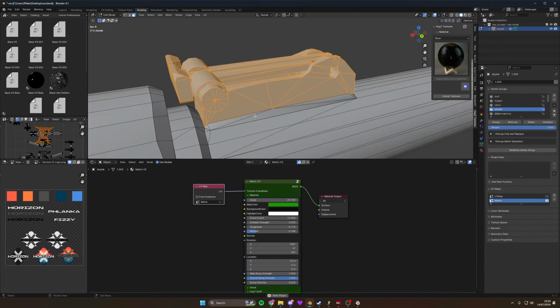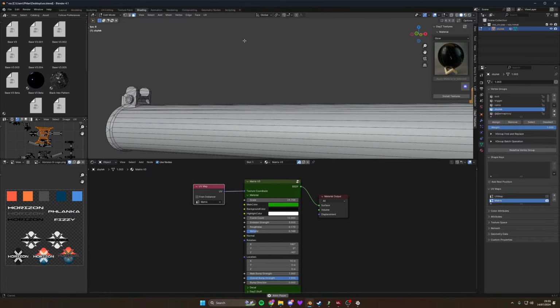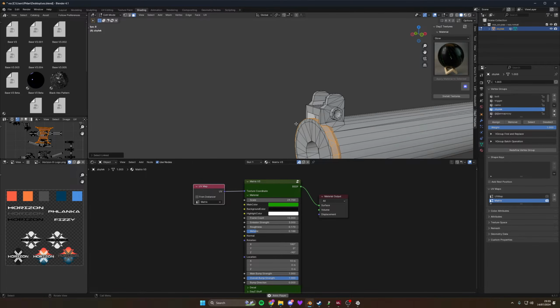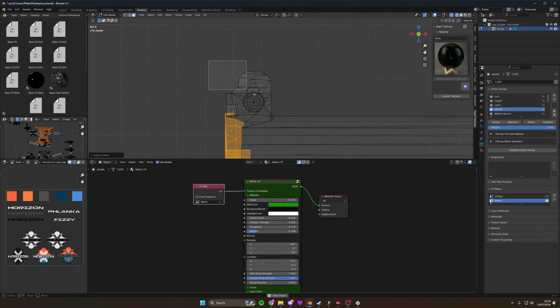Go back into model mode. Perfect. What's on the other side? Let me check. Perfect. And I'll do the same for the very front of this gun. So loop select, loop select. Loop, loop, loop. And then X-ray, side view, select all.